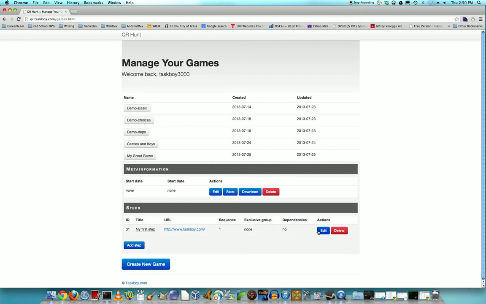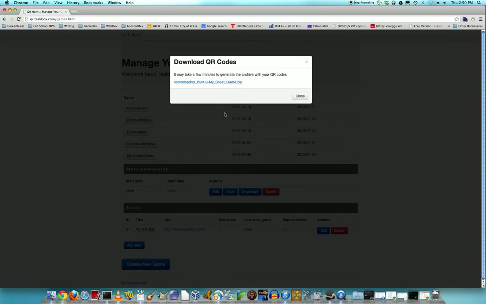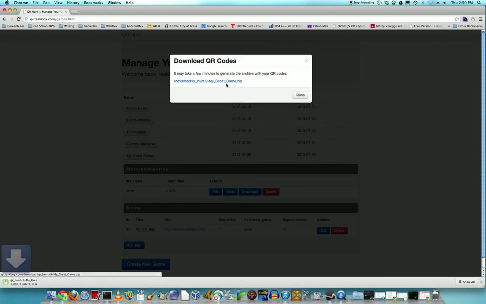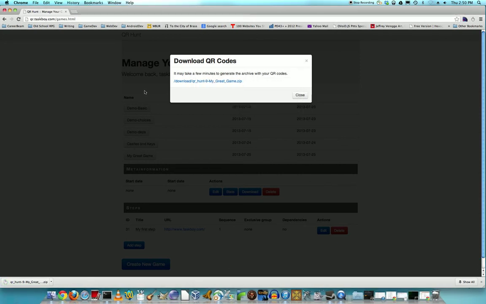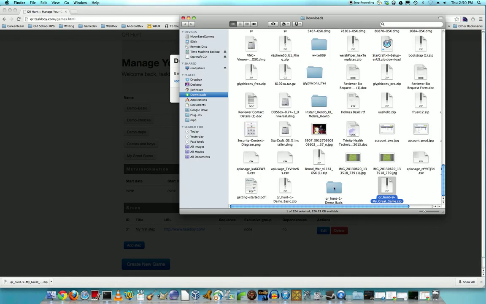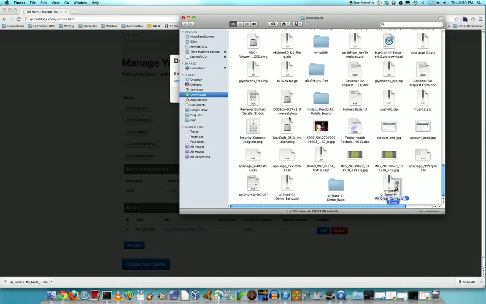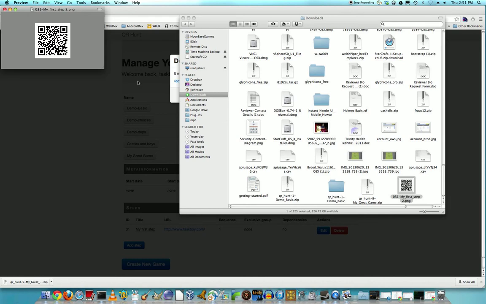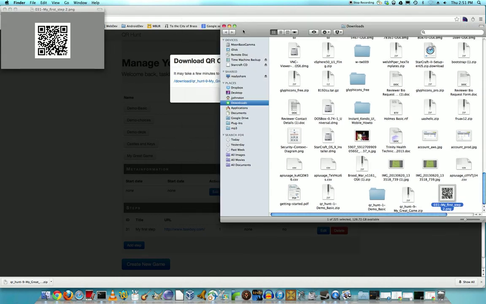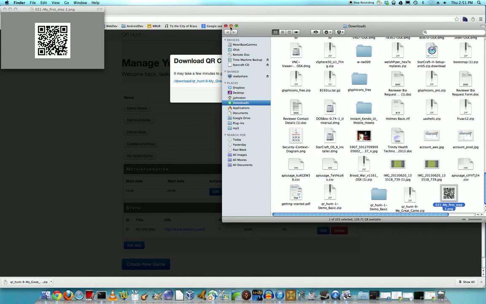Boom. That's terrific. So now we have a step. Well, that's not very exciting, but at this point we could actually hit the download button and get the zip file. Let's see if that'll actually open up here. There we go. My great game. And that just contains one image in it, and that image is my QR code that will take us to taskboy.com.